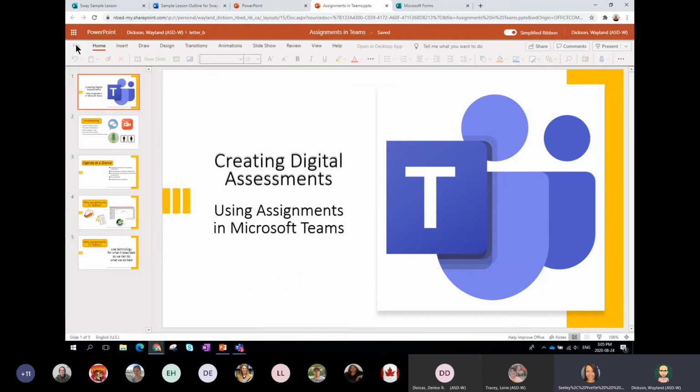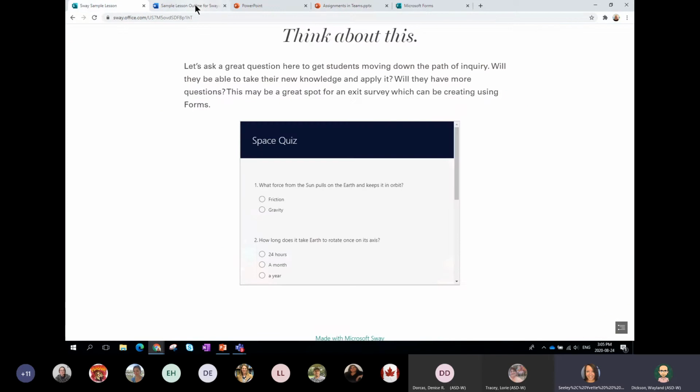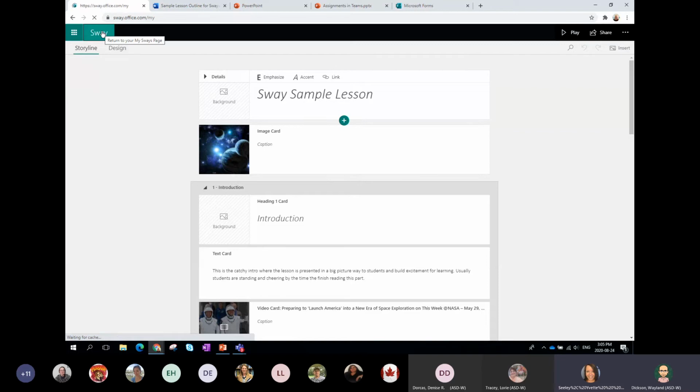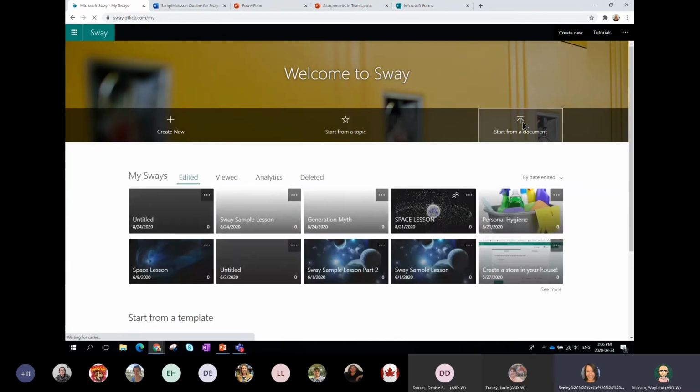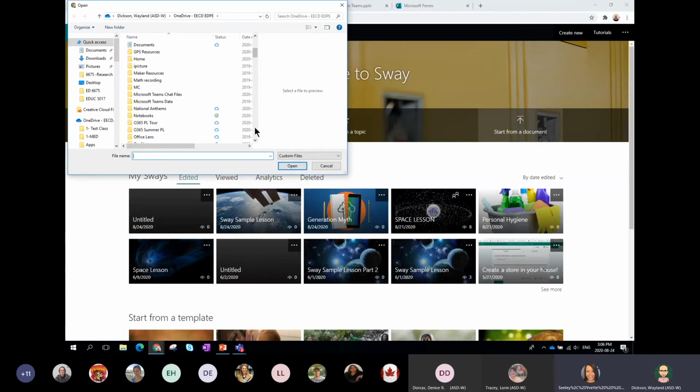I tried it from a PDF and I didn't like that. It has a hard time figuring out what's a card and what isn't, right? So let me actually, I guess I have to go from Sway. So let me go to Sway first. I'm going to go Sway, start from document. Or was that an import? I forget how I did that. So let me find my PowerPoint here. Code Expo. I'll just pick a different one. So I'll do that one.